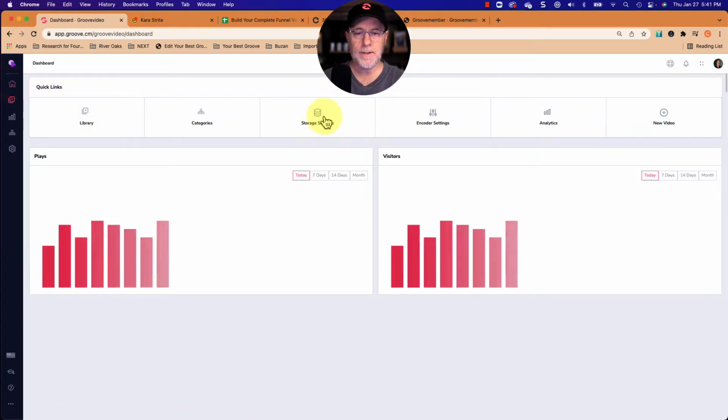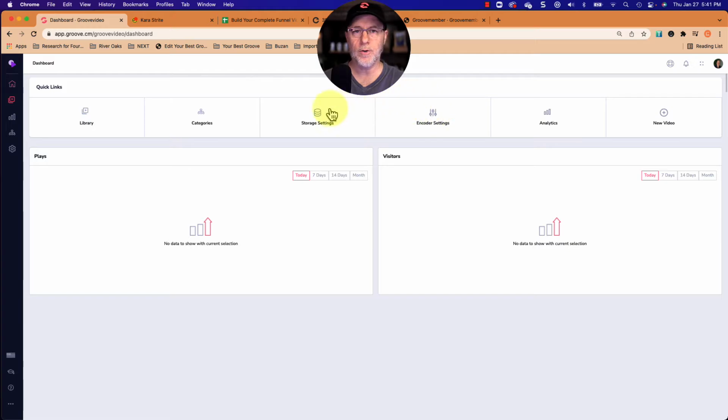Let's go back to the main settings here again. Now, storage and encoder are only used for people who don't have a paid account. And this is where you would set up where your files are going to be stored and how they're going to be encoded. We don't have to do any of that when you have a paid account.